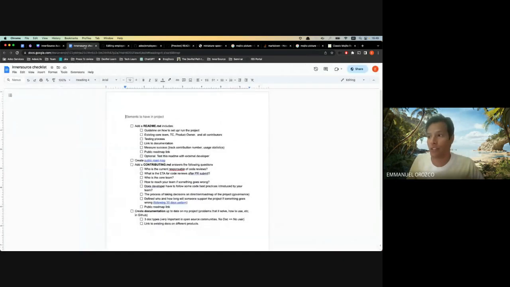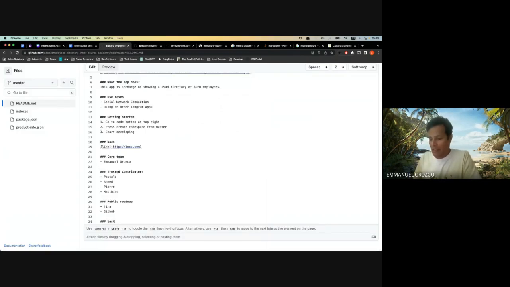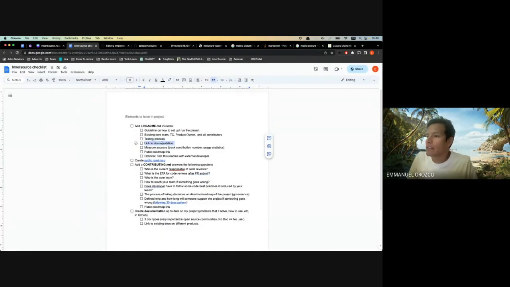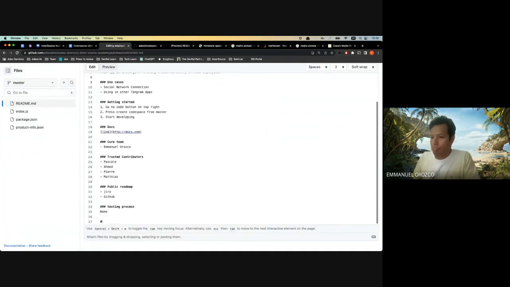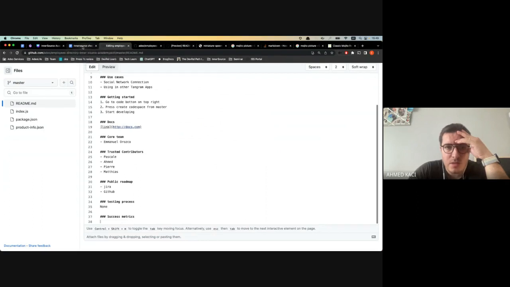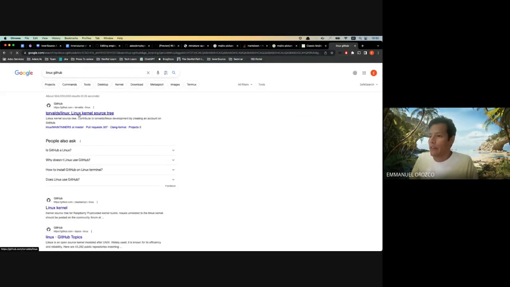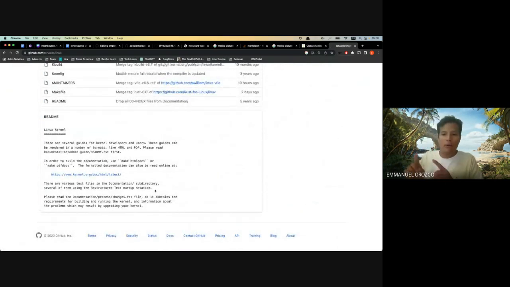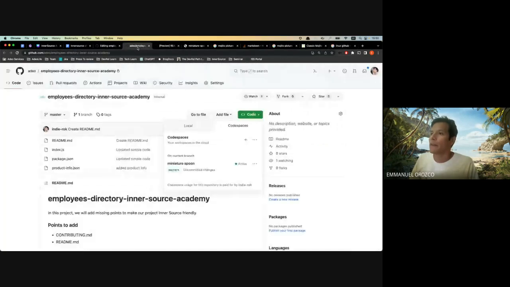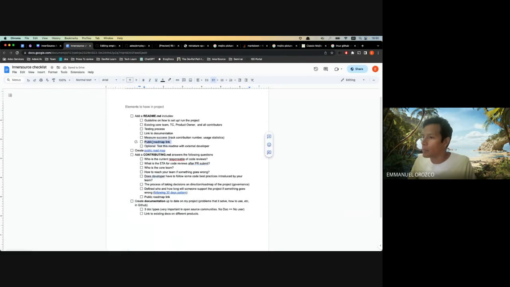Yeah, let's double check the checklist in case we forgot something. How to run the project, done. Core team, product owner, contributors, done. Testing process, if any. We don't have any, or maybe we do. Well, let's make it up. Testing process, none. Link to documentation, done. Success metrics. Are those metrics directly available through GitHub, or do we have to add them to say, okay, we have 9 PRs open, 1 issue open, etc.? There is a way to do it automatically. Sometimes repos, I don't know how it works, you just copy paste some code, and it will tell you how many contributions you have per year or something. I don't know how to get the code for now, but it could be automatic, so you don't have to do it every time. Okay. Yep. Public roadmap, done. There you go.